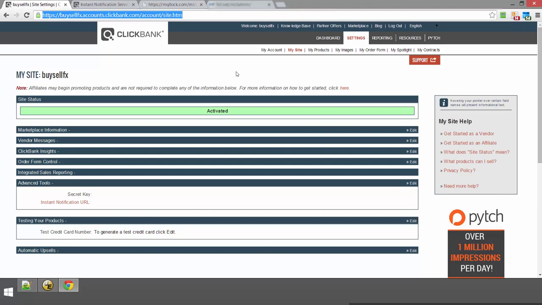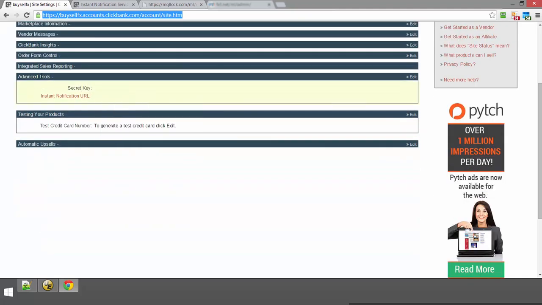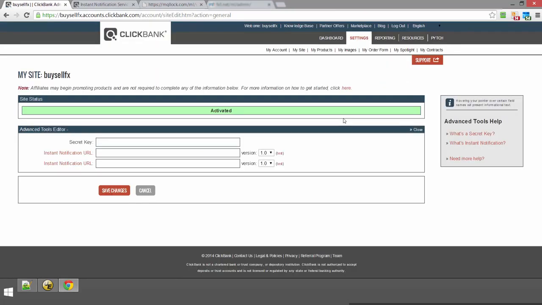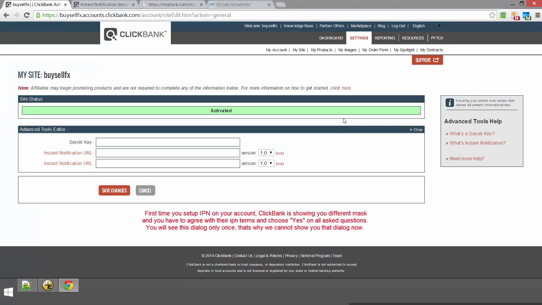You log into your ClickBank account, you go to settings, you go to my site, you scroll down and find advanced tools. Depending on your language, it may look different, but maybe you can switch to English to find it. Actually, you have to see instant notification URL and click to edit. The first time you may need to activate IPN instant notification. For this, ClickBank will ask you several questions. You have to click them with yes to activate, and you will have an interface like this. If you need any help, please contact ClickBank, because it is their interface. They have to enable your IPN.